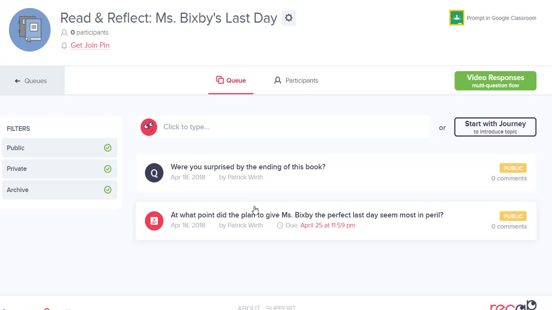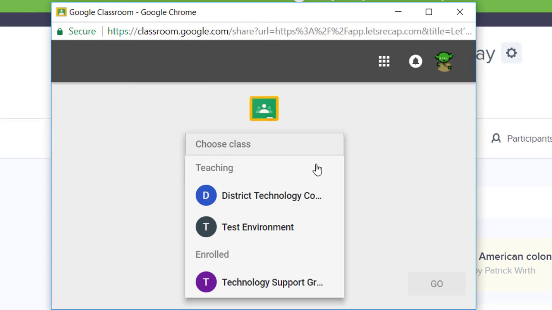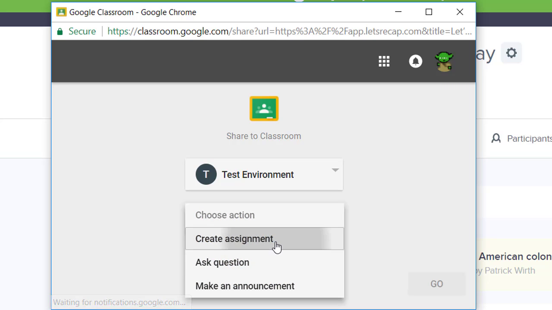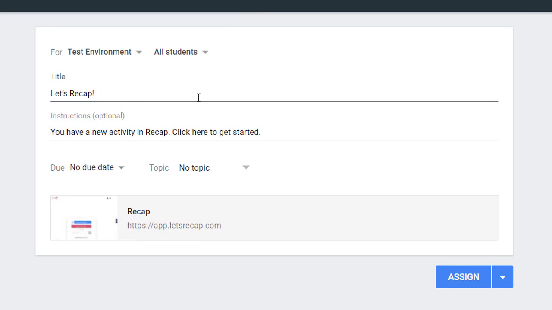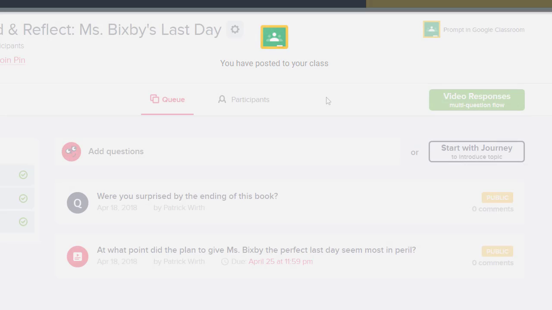Another cool feature of Recap is its integration with Google Classroom. So if you click on the Prompt in Google Classroom button, you're going to be able to share out your queue as an assignment or an announcement or a question inside of Google Classroom very easily. Just choose the class you want to share it with, modify the details as you see fit, and click the blue Assign button. That's going to save some clicks for your kids and make it easier for them to find the work that you want them to do.